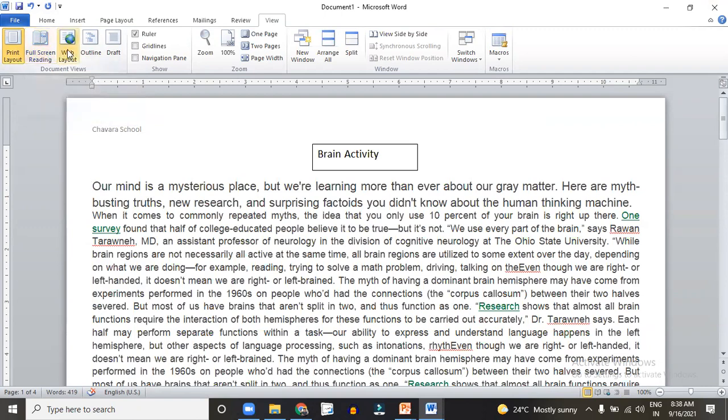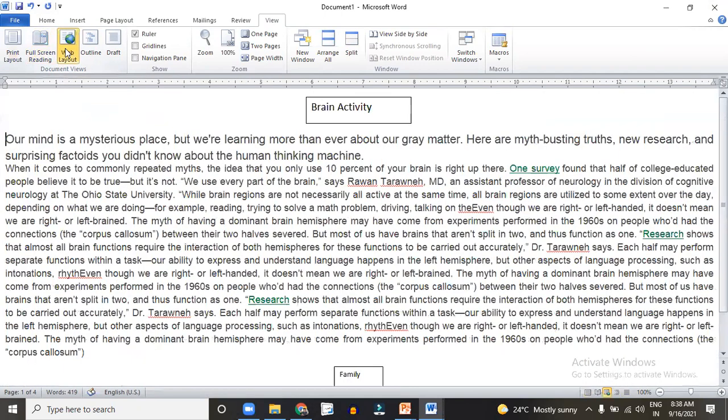Now the next one is web layout. What is the use of this layout? Click on it. This layout is used to create, view, and edit pages as they appear online when opened in the browser. Suppose we create a website, how it will appear in the browser, we can see that look by clicking on web layout. Got it?